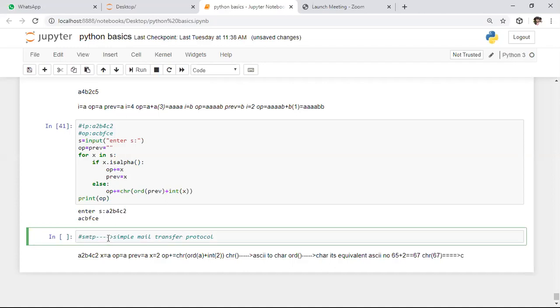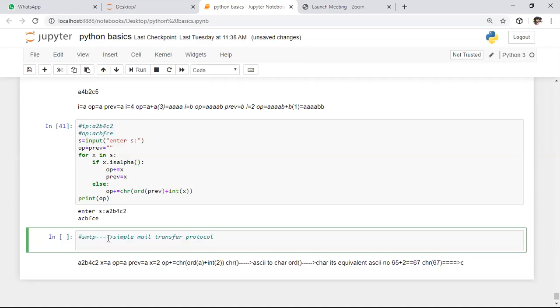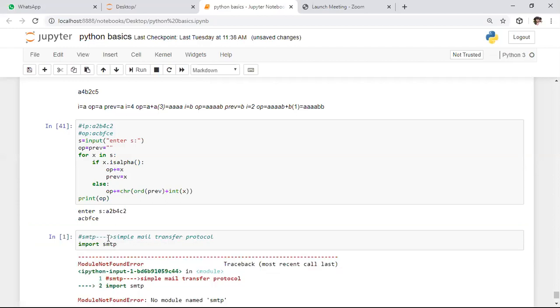Coming to this, it is one module. Initially we need to import this module. As we are already aware, import is a keyword which is used to import any module. Here I'm saying import smtplib and I'm running this portion. Whenever you run this portion, if you want to import the SMTP library, we need to enter this command, smtplib.